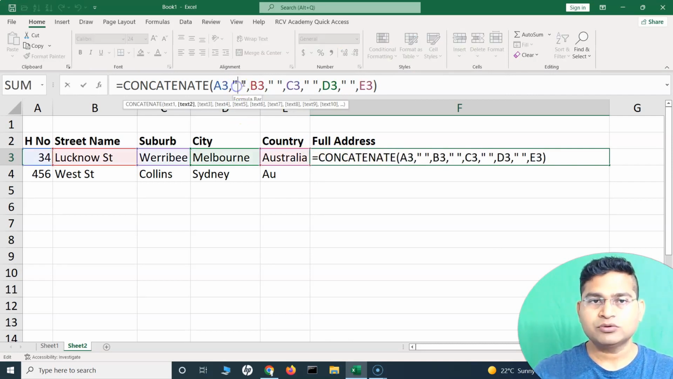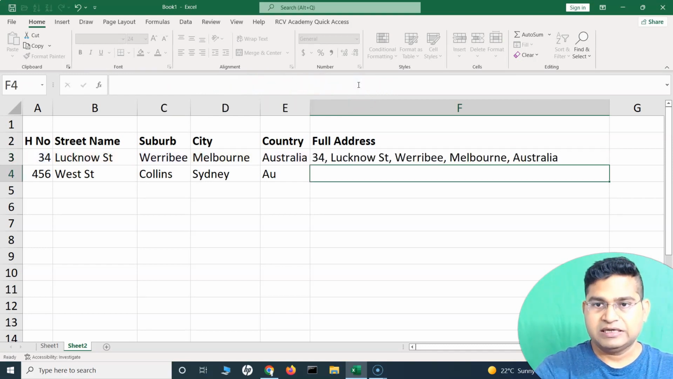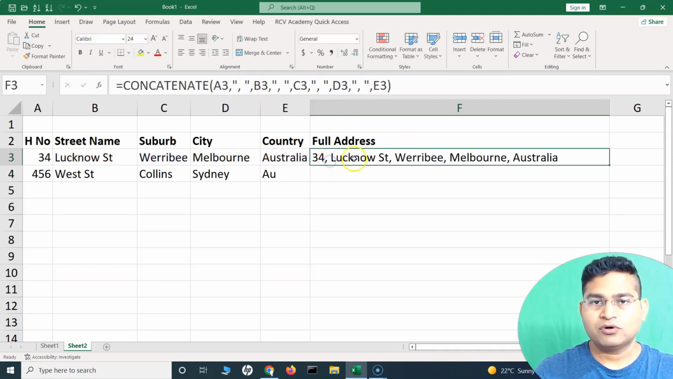So I can easily do that. So instead of along with the spaces, within these two double quotes, I can simply add a comma there as well, right? Because I want to have a comma between 34, which is the house number, and then street number. So I can say cell and then followed by comma and then space, and within that space I'll specify the comma in the starting, right? So I'll simply add that comma here and then hit enter, and you will see now 34 comma Lucknow Street, Werribee, Melbourne, Australia has been created as a full address.